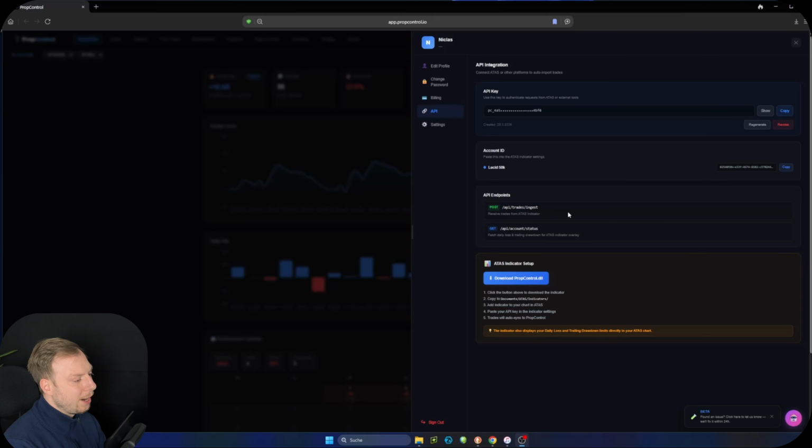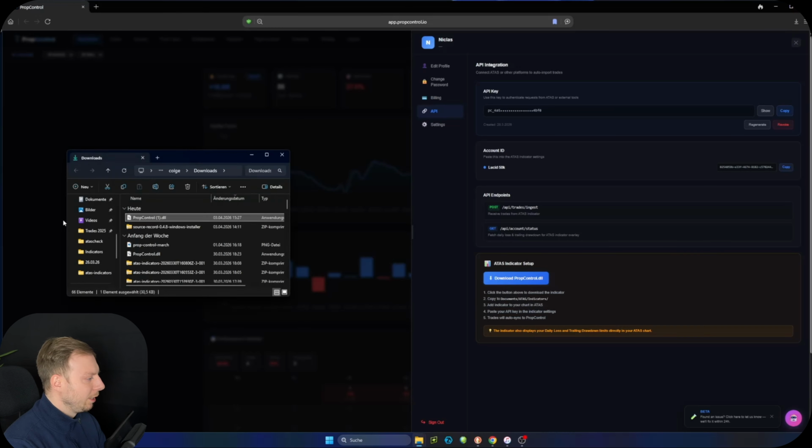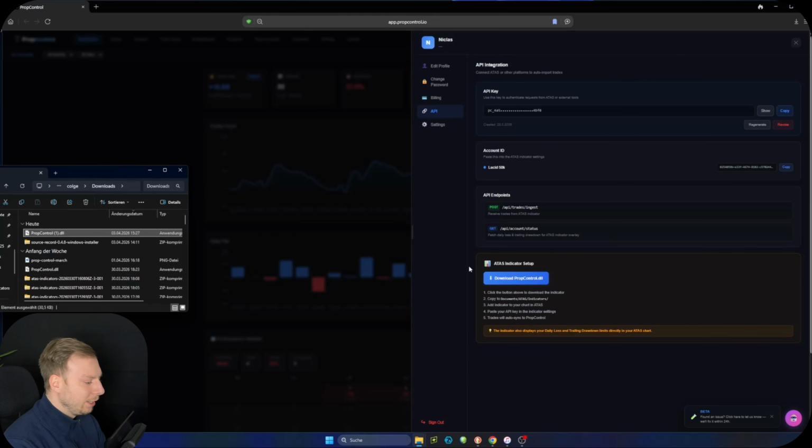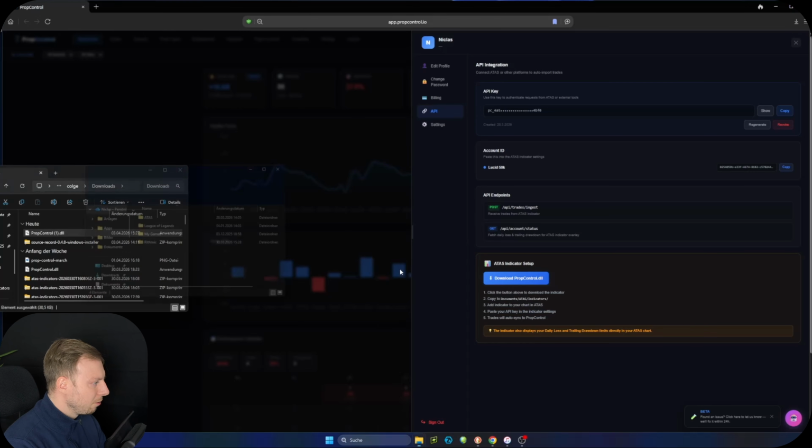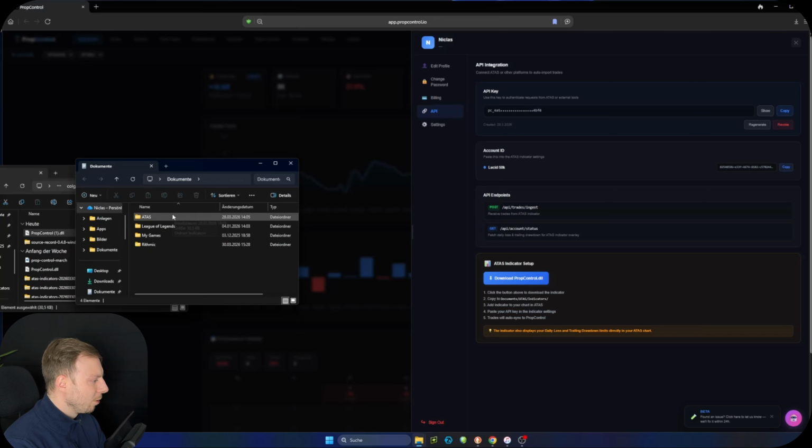The next step to get everything inside of ATAS and the synchronizing is that we need to download the indicator. So we just download propcontrol.dll, and then we have this file in our downloads folder. The next step is to put it inside of the indicator folder of ATAS. In my case, it's in Documents, then inside of the ATAS folder and inside of Indicators, and then I pull it up and just copy it over here.